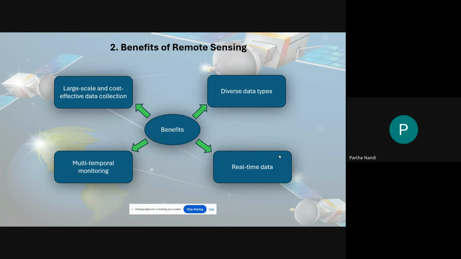Typically this is done by satellites and drones, which provide the raw data that GIS can analyze. These are the key benefits for sustainable resource management. In remote sensing we can collect images, and with the help of GIS we can make a map. We will discuss it later.